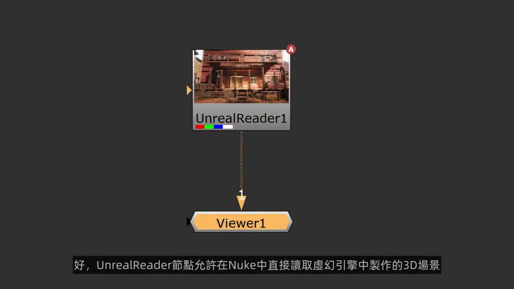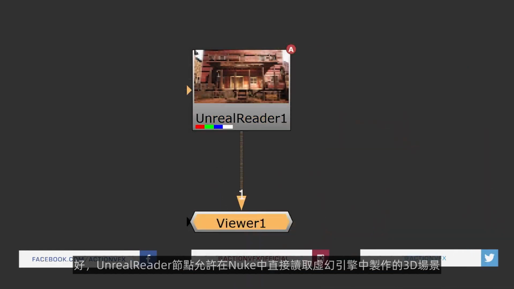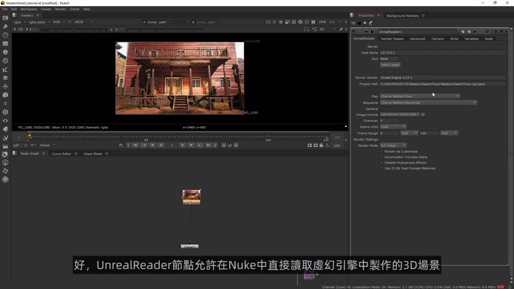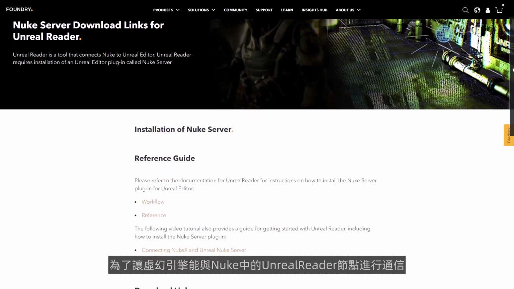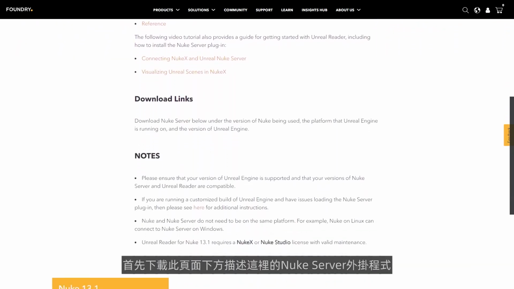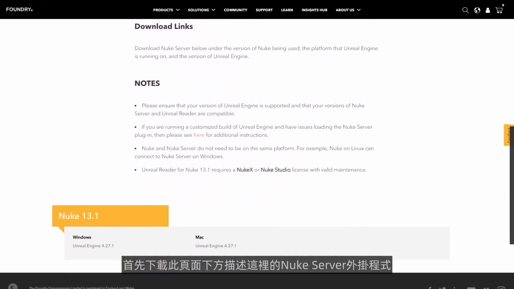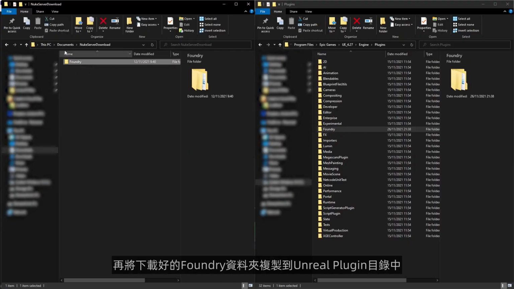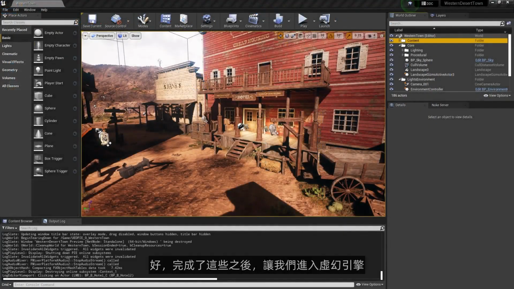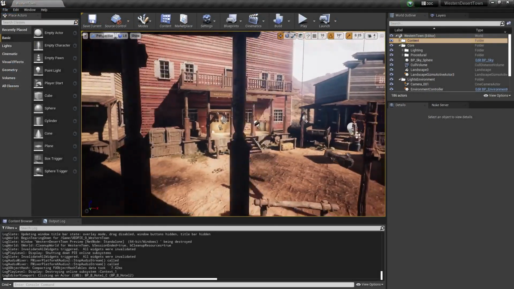Okay, so the UnrealReader node basically allows you to read a 3D scene that you have made in Unreal Engine directly in Nuke. To allow your Unreal Engine to communicate with the UnrealReader node in Nuke, you must first download the Nuke Server plugin on the description below, and then copy the Foundry folder that you have downloaded to the Unreal plugin directory. Okay, once you have done that, let's go to Unreal Engine.